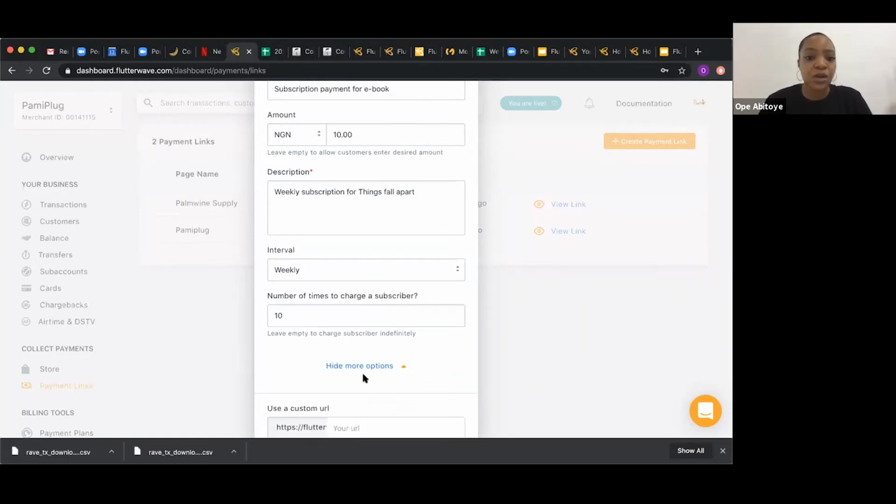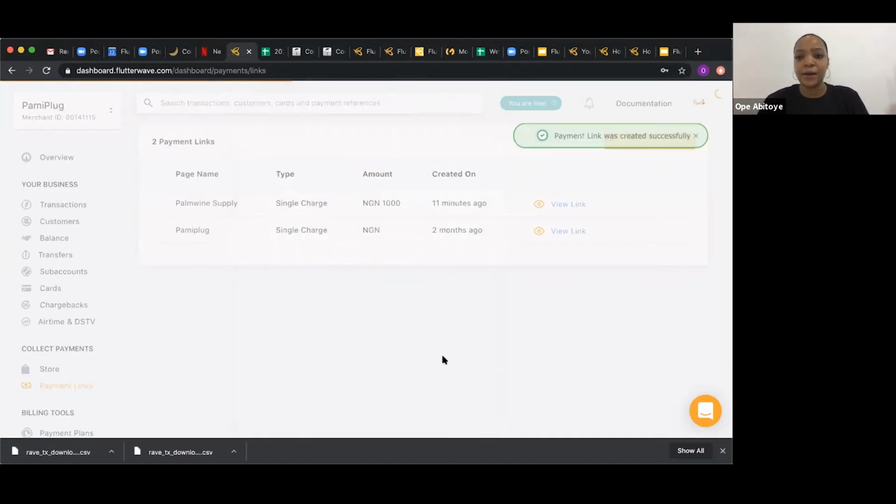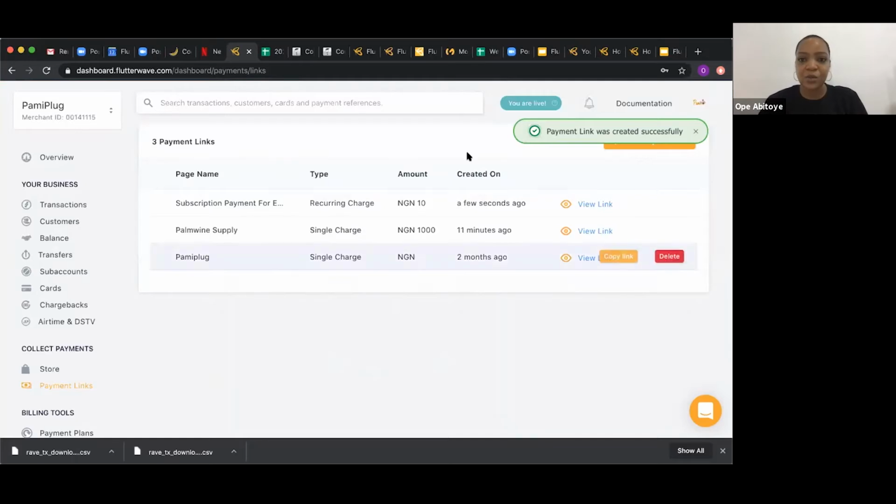You can also have other options where you want to customize. Maybe you want to put your own URL, or you want it to redirect somewhere else, or you have extra information to put. You can add as many things as possible here, maybe to just explain some more, and then you're able to create the link. Yeah, so that's what I needed to explain.